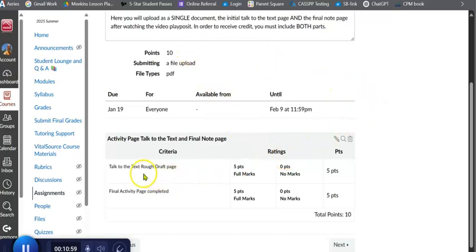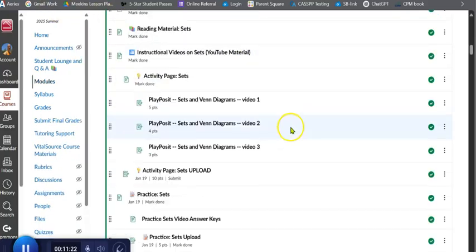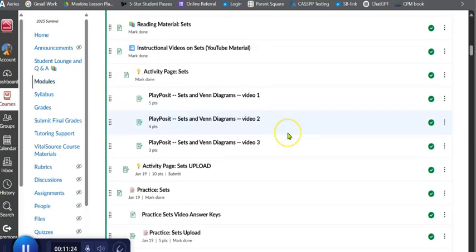And this is what we call talk to the text, right? Talk to the text is your rough draft, right? Talk to the text is like you read it and you talk to it by writing stuff down as you're going through and doing the text. That's what they call talk to the text. And then you do your rough draft, then your final draft is afterwards again. I know I've repeated myself a couple of times, but I want to make sure my students understand.